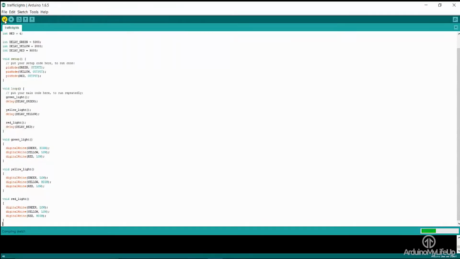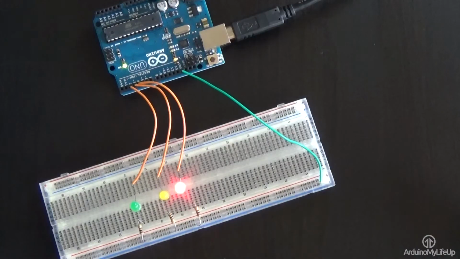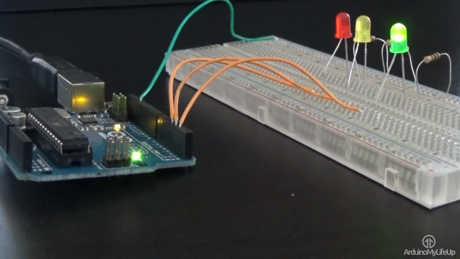Now let's upload it to our Arduino and see if it works. As you can clearly see, it is now working correctly. Now if you want to change some timings and stuff, just simply go back and change the delay variables we created to whatever you would like.